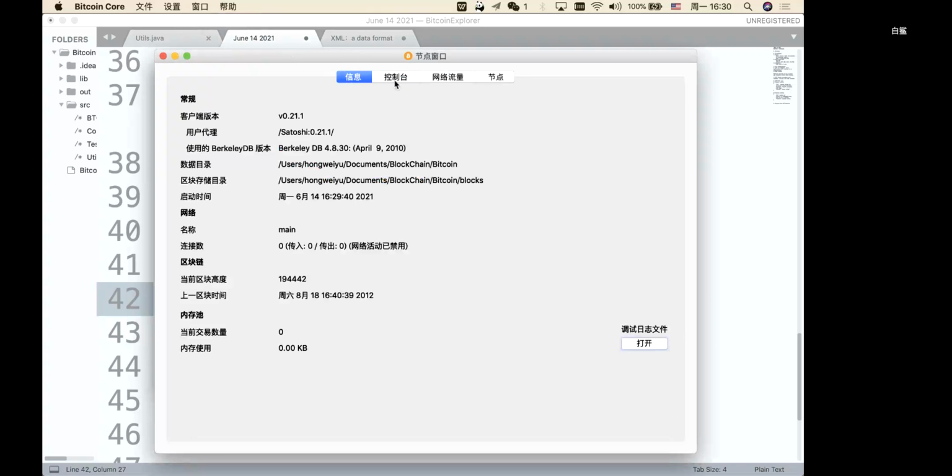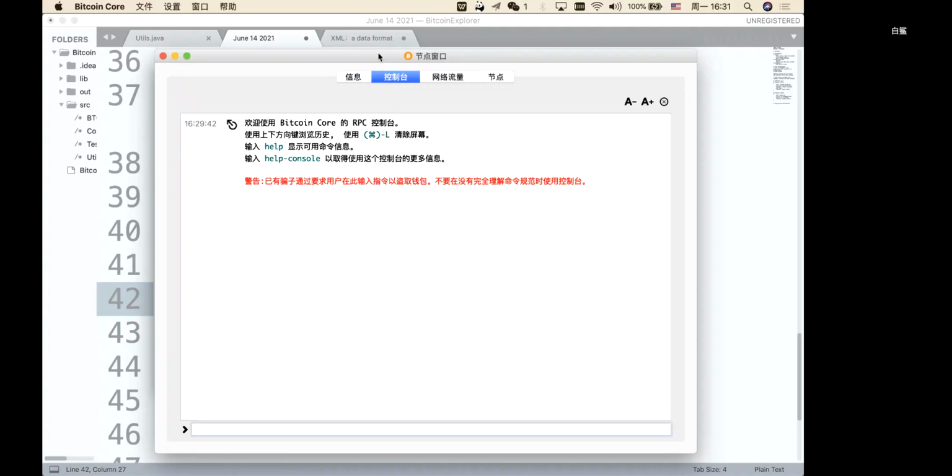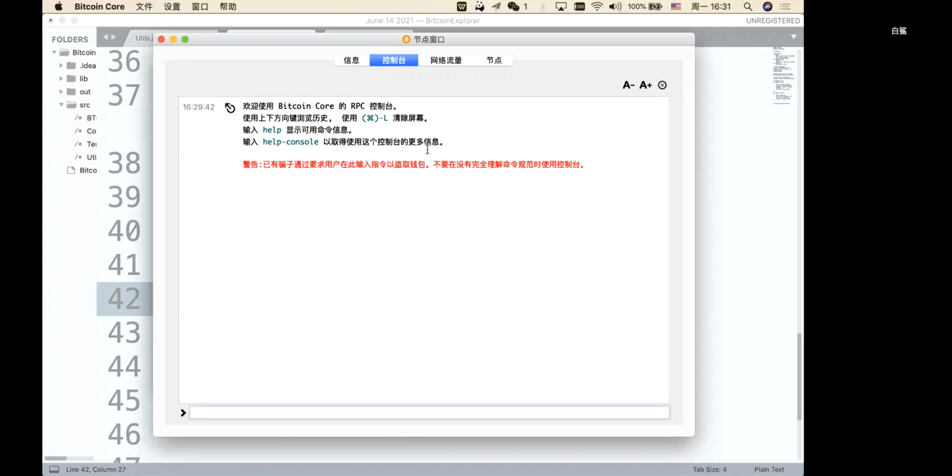Okay, console. So click. Now there are four tabs: information, console, network, and peers. So we choose the second, console. Do you understand me? Yes. So like this, this is an empty panel. Welcome to the Bitcoin Core RPC console.